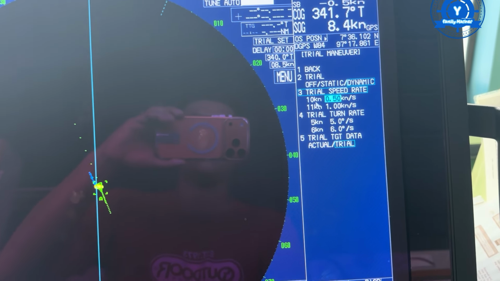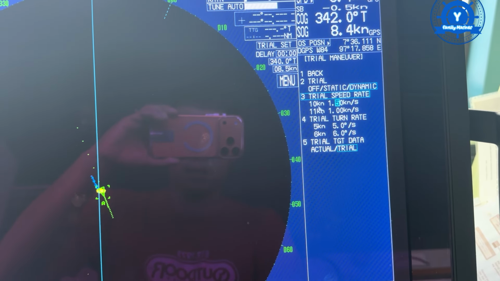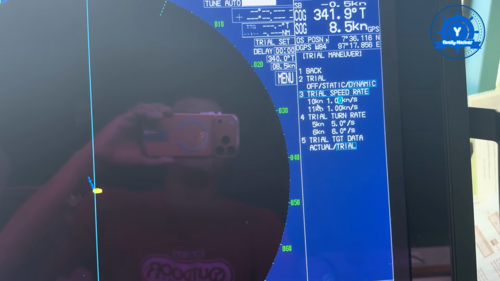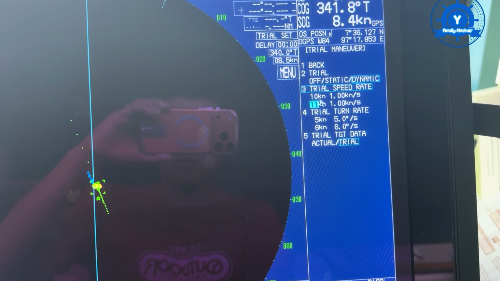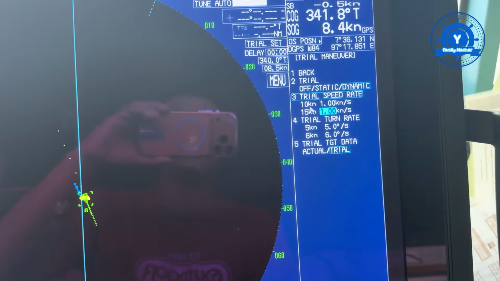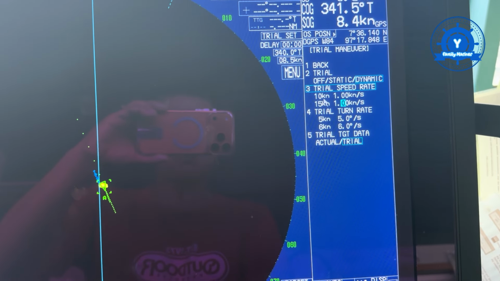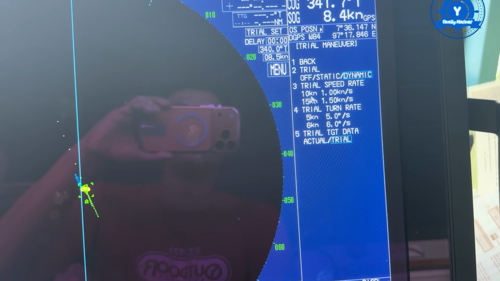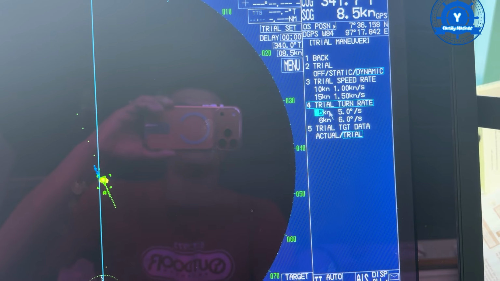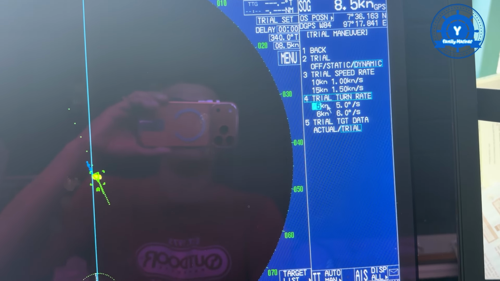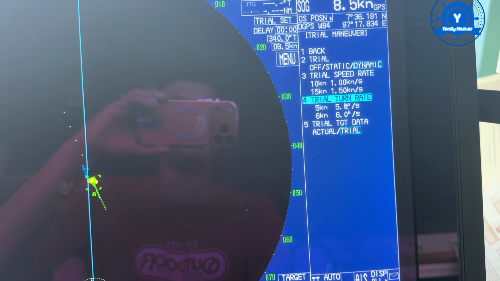10 knot, 0.5 knot per second, or possibly 1 knot per second, and then 1.5 knot, 1.5 knot per second is possible. You can choose. And then the down rate also, around 5 knot, 5 degree per second.